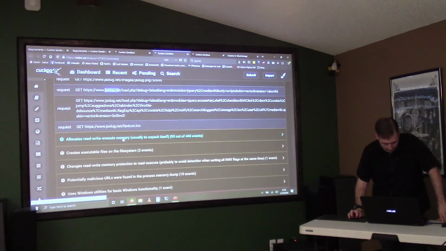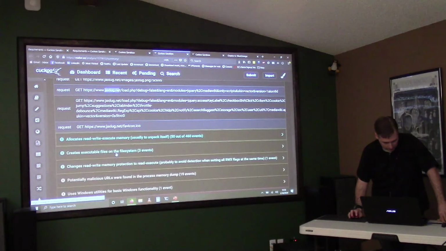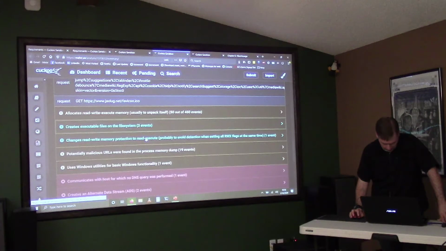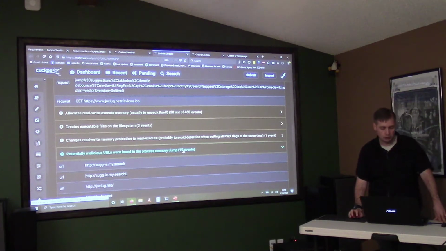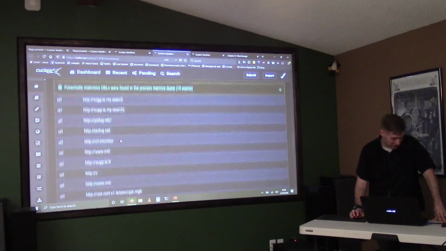So it does the same read, write, execute memory. I usually see that anyways. It creates executables on the file, so it has a couple of JavaScripts loading here. Again, if they're loading into temporary internet files, that's usually pretty normal. It changes read, write, execute memory, usually in there. This one, instead of having a bunch, only has 19 events. So it looks like some searches?